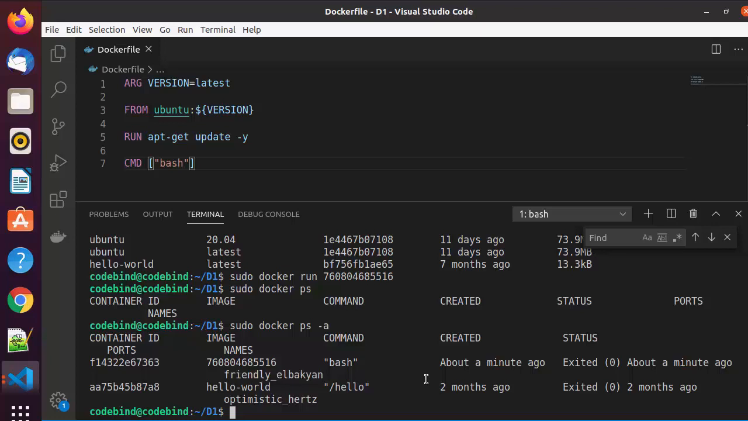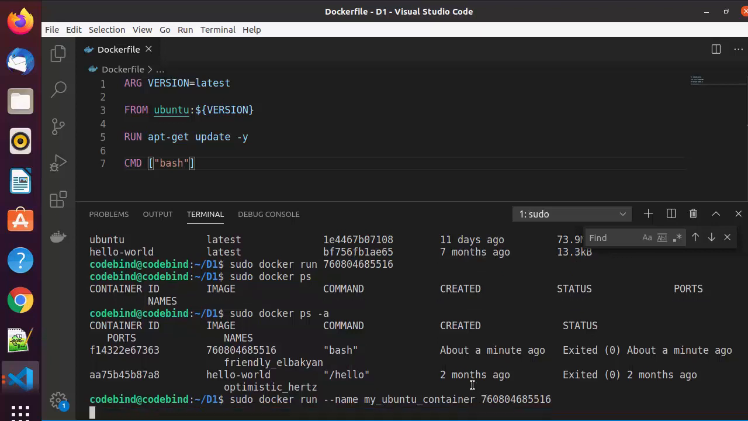Now, if you want to give a specific name to your Docker container, there is a flag for that. So we are going to run the docker run command for the same image, and this time we are going to give some name to our container. So before the image ID, I'm going to just provide this name flag, and then I can give the name to my container. The name I have given here is my Ubuntu container, and let's give the same command with this flag.